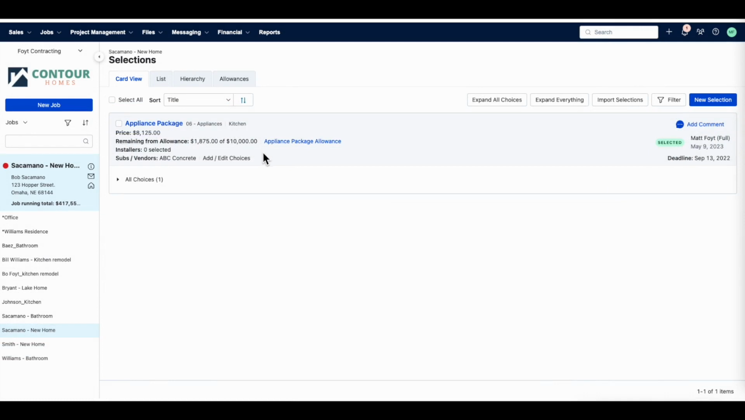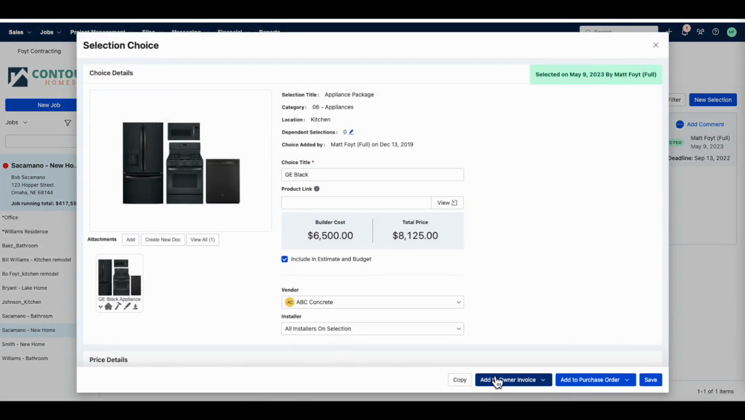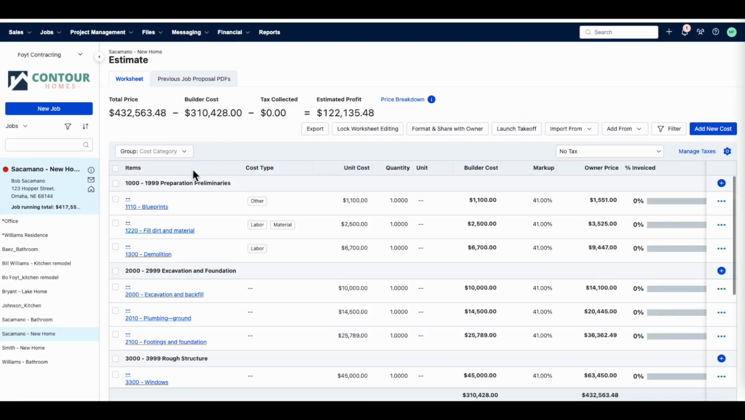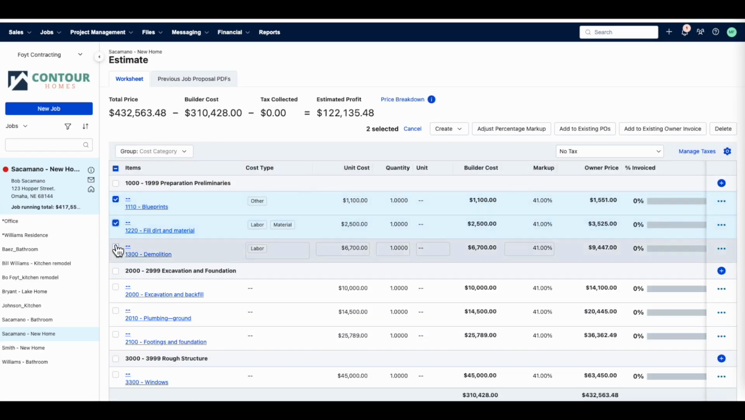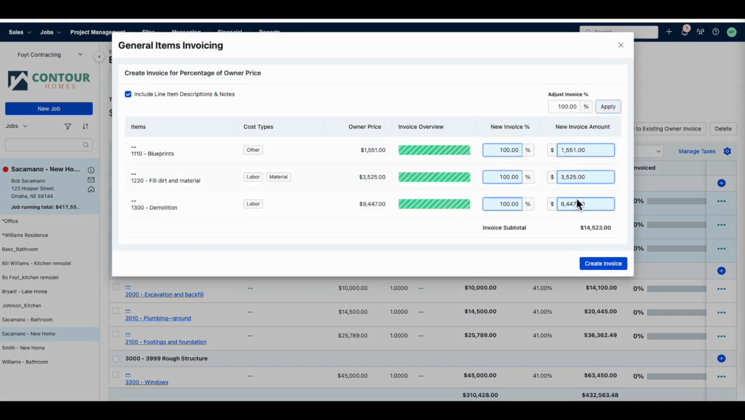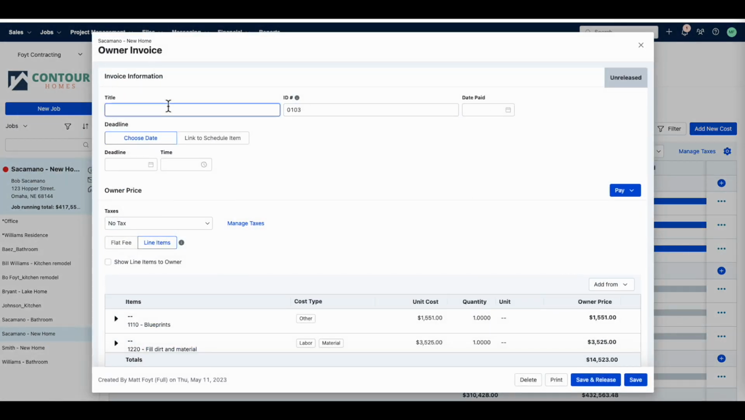For selections, once a choice has been approved, you have the same options. You can add to a new owner invoice or add to an existing owner invoice within the choice itself. Moving on to your estimate, if you would like to create an invoice off the line items from your estimate, check the boxes next to each line item you would like to have added, then select Create and click Invoice. From here, you can add in a new invoice percentage or a new invoice amount per line item.